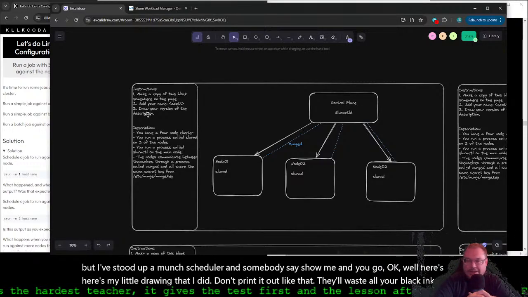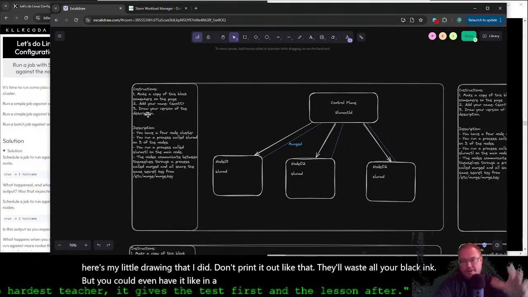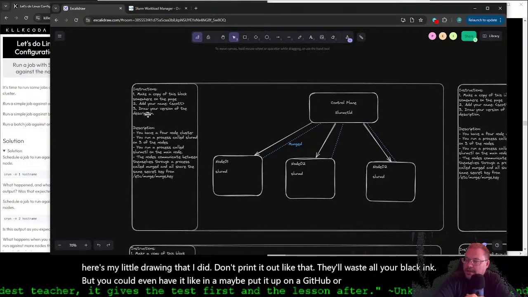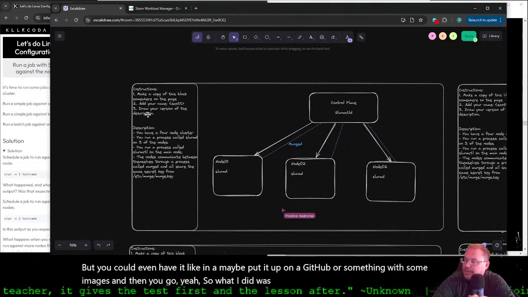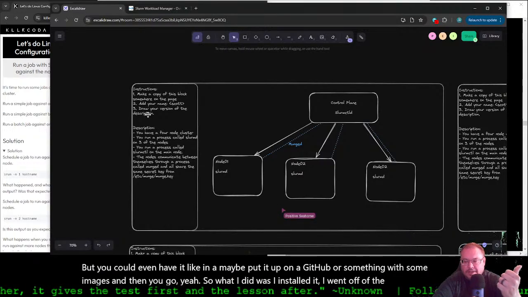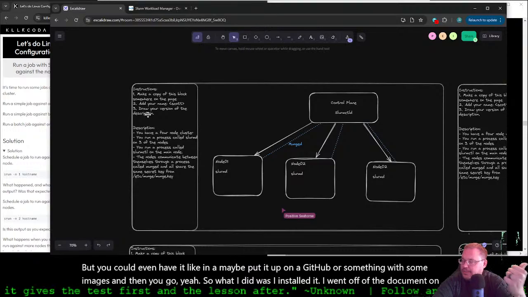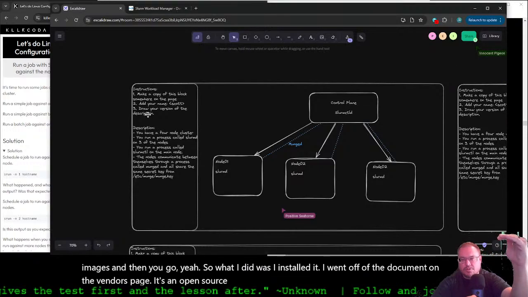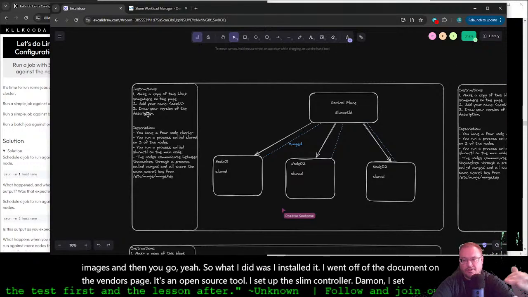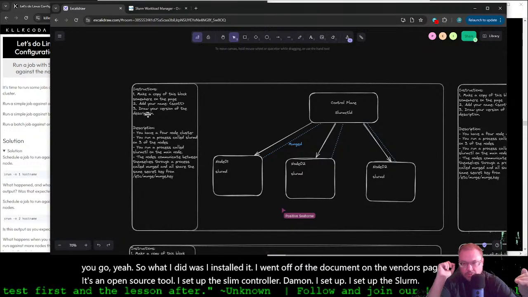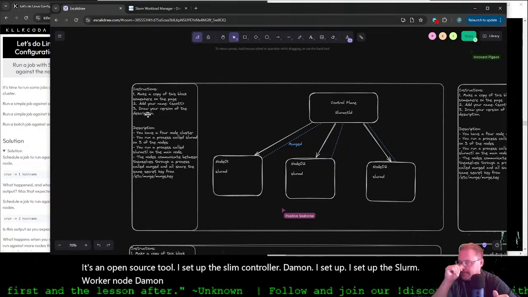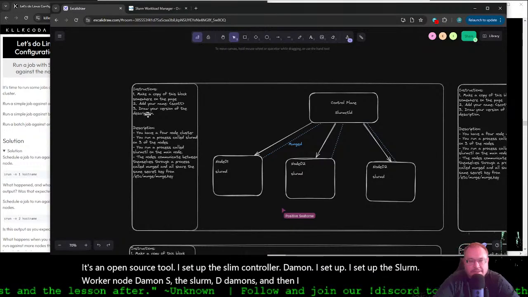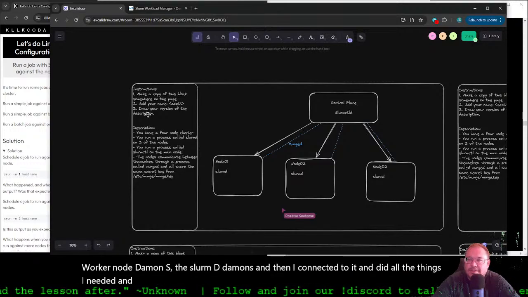But you could even put it up on GitHub or something with some images, and then you go, yeah, so what I did was I installed it. I went off of the document on the vendor's page. It's an open source tool. I set up the Slurm controller daemon. I set up the Slurm worker node daemons, the slurmd daemons, and then I connected to it and did all the things I needed. And that's it. Yeah, it is open source.